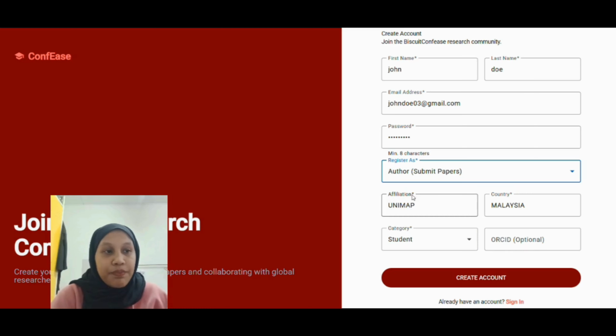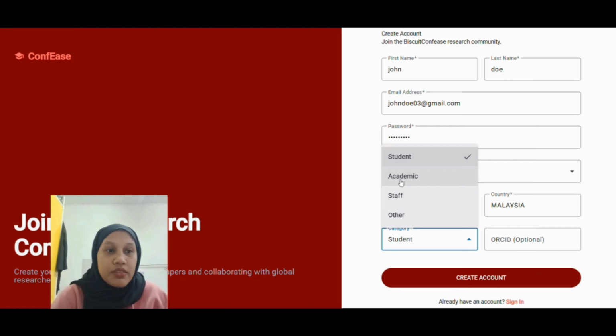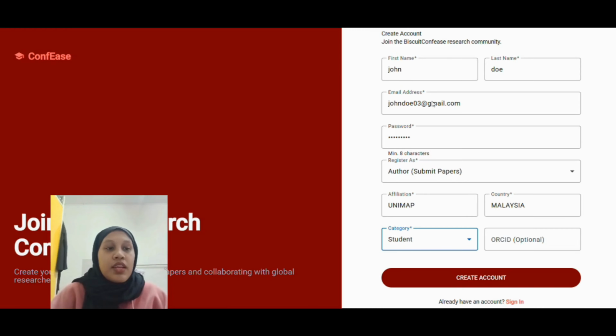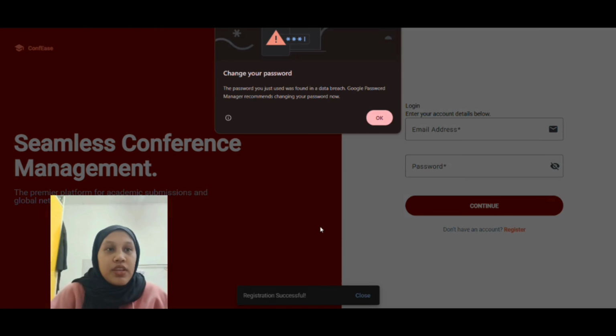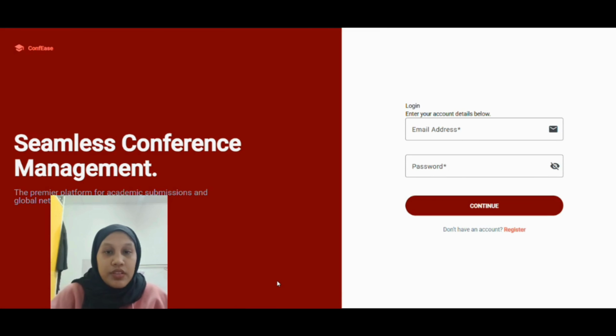Your affiliation, your country and your category also you have to choose, which is student, academic, staff or other. Then your ORCID is optional. Here I already filled in the information. Then after that you can click the create button. As you can see, you see the registration successful message. Then you can log in.